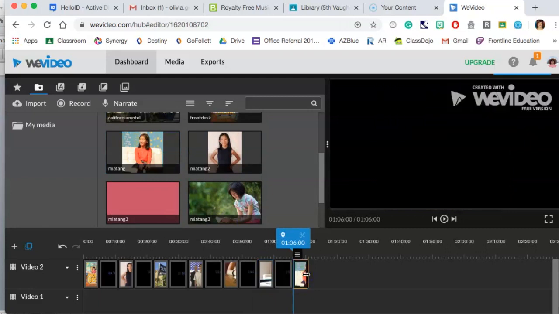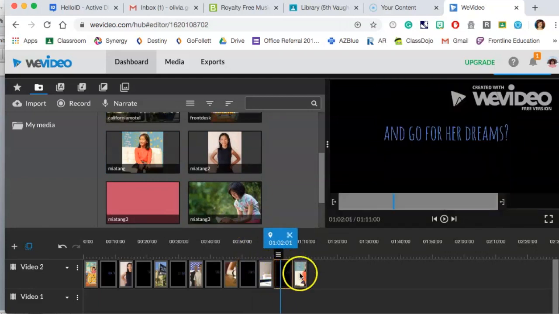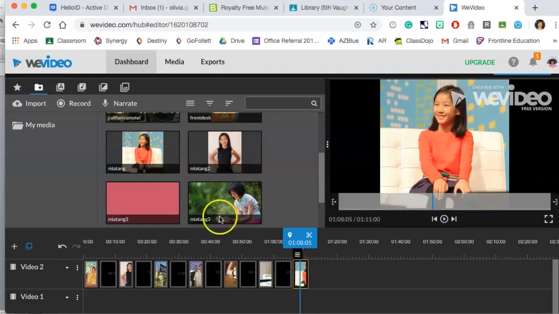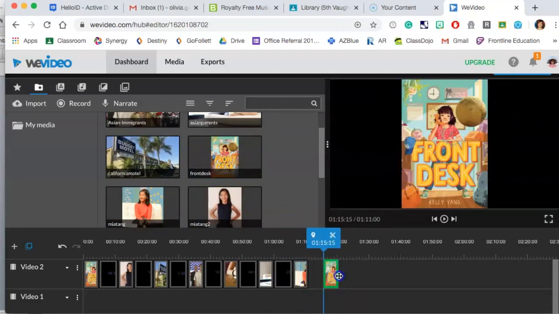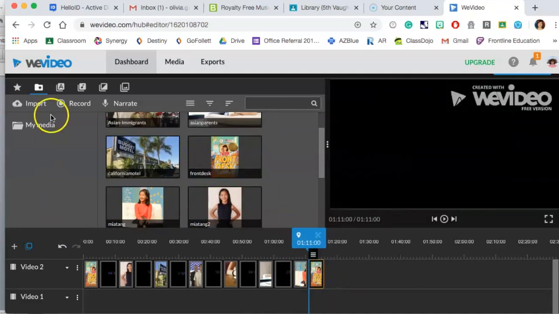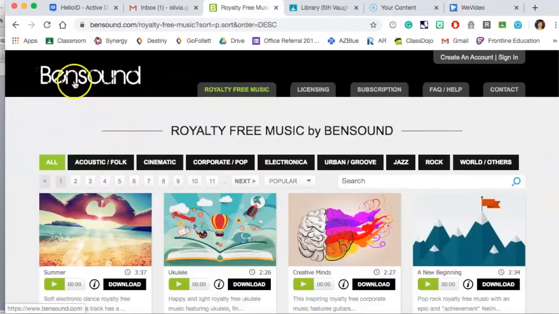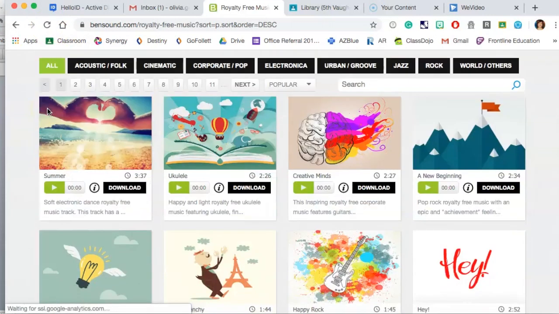So now that I have all of my pictures in place, I want to add some music. There is free music available on the wevideo.com program that we're using, but I prefer to use royalty-free music from bensounds.com. So you can go to the website and find some music that you like. I liked this one called Creative Minds. But if you use his music, you do have to give him credit somewhere in your presentation.